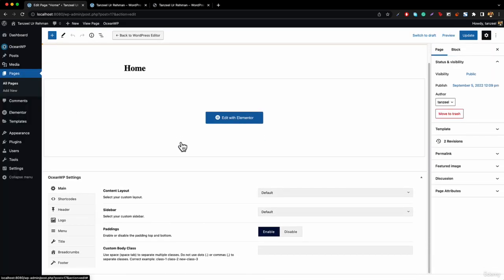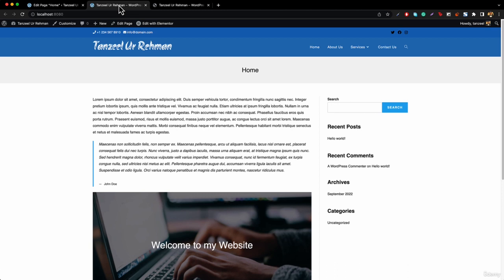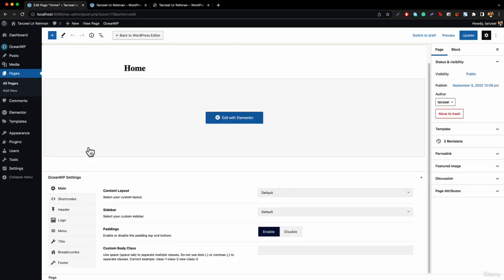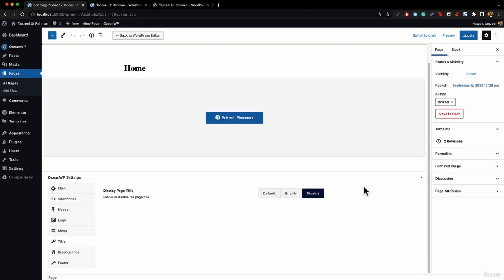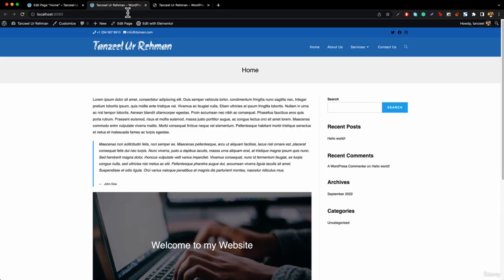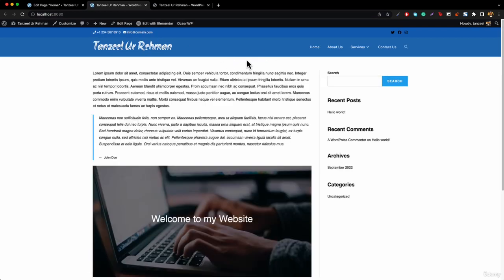So let's click on edit, and once you click on edit, you can see that we've got these Ocean WP settings over here. That means we can now get rid of this title and this sidebar. Let's first get rid of the title. We will go into the title, where it says display page title. We will disable that and hit on update. Once this page gets updated, if we refresh our home page, that title is going to be gone.